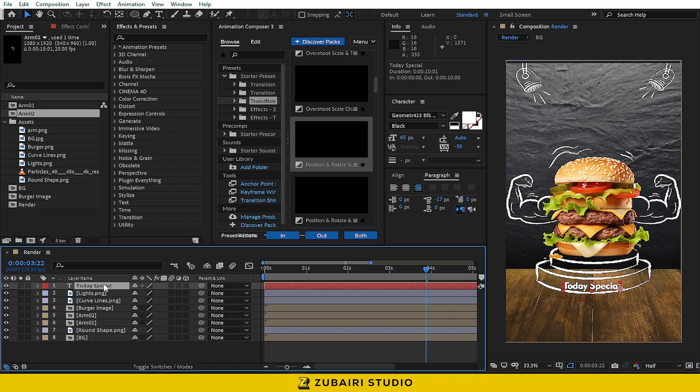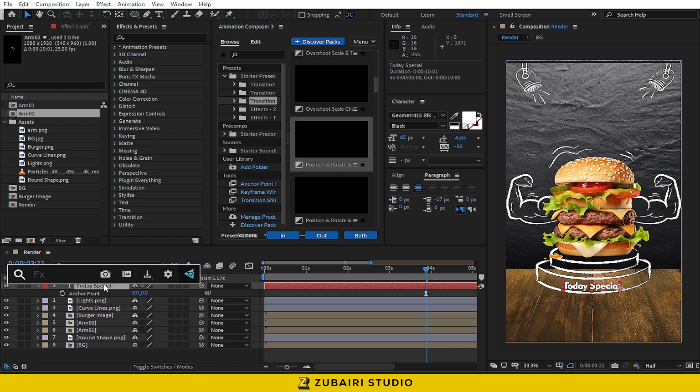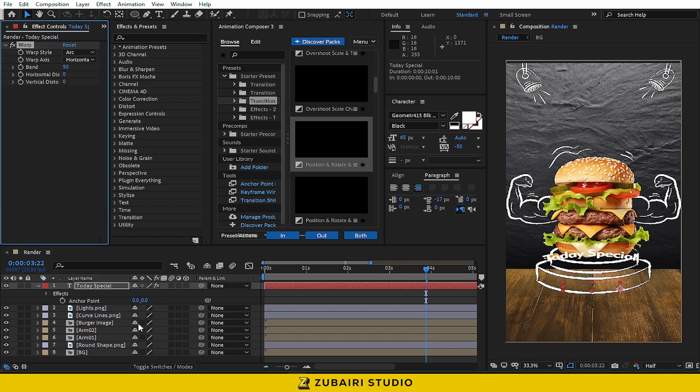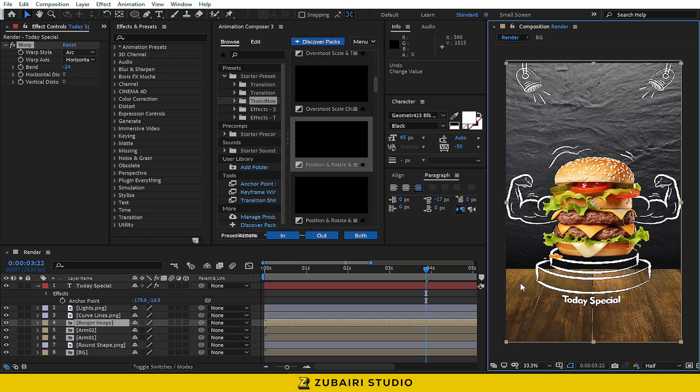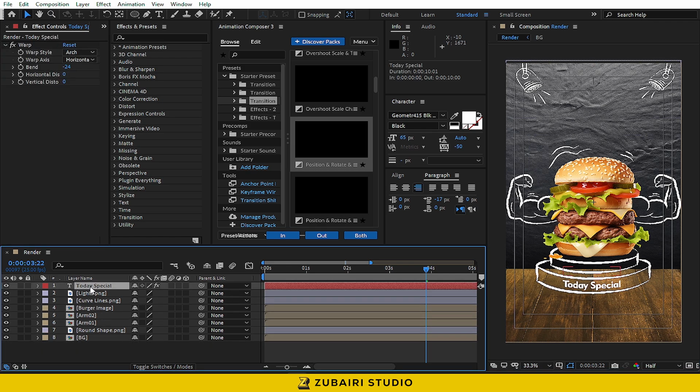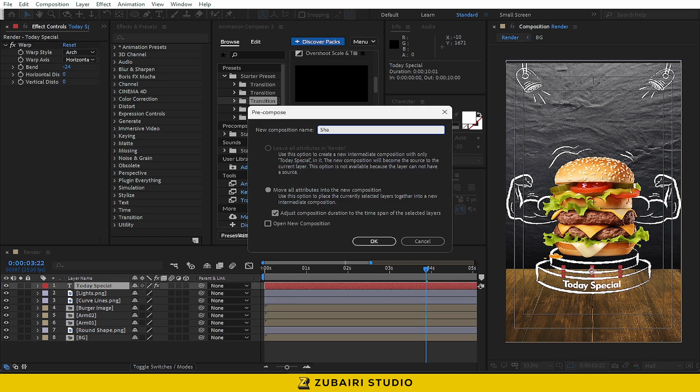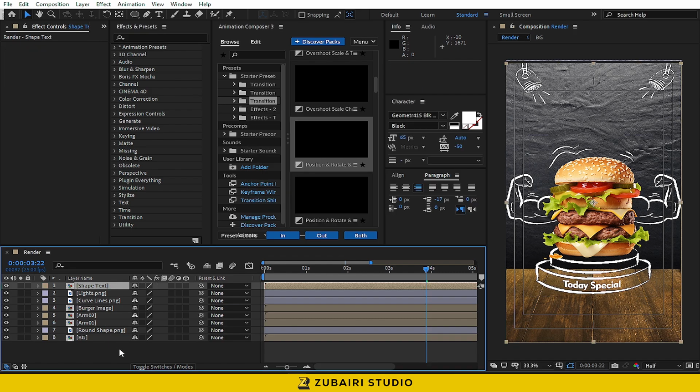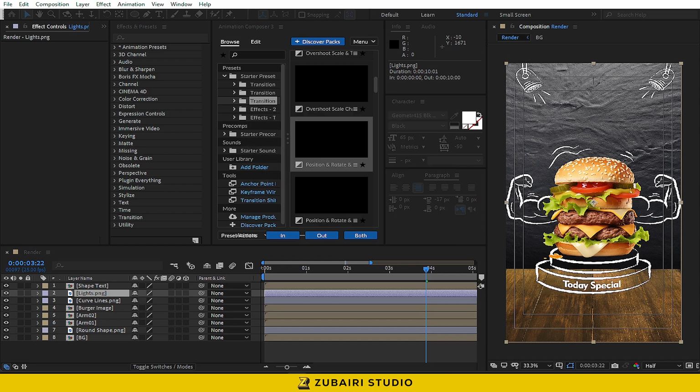Now apply the warp effect to the text layer. Change the bend value to -24. And change the warp style. Now pre-compose the text layer. And pre-compose the other layers.